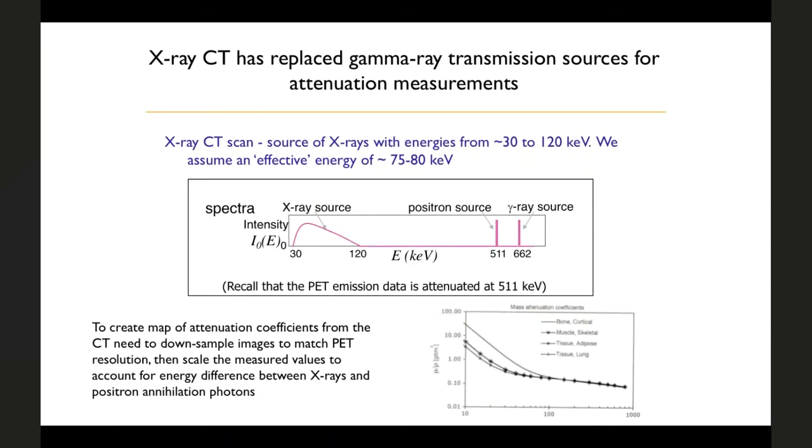A complication, though, is when you are using a single energy source for your transmission, it's a simple scaling to adjust what you measured down to the actual attenuation that the 511 keV photons would experience. If instead you're using an X-ray source, those are not monochromatic. They have a range of energies, and therefore there's going to be a little bit of error. We're going to choose an effective energy kind of in the middle, and that's the scale factor that we'll use in order to scale it up to 511.